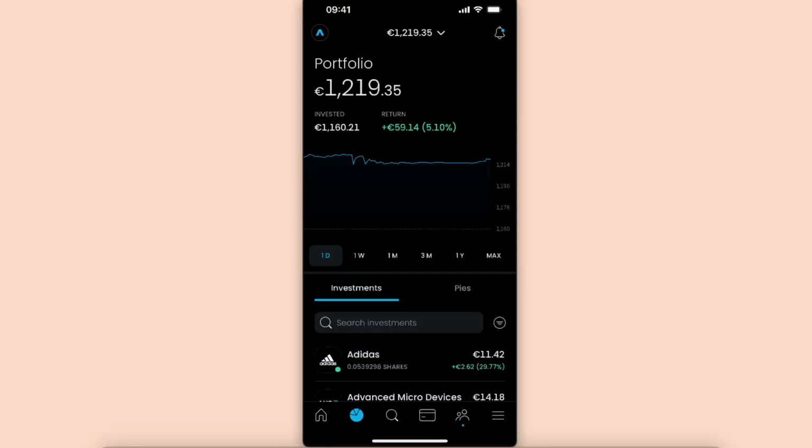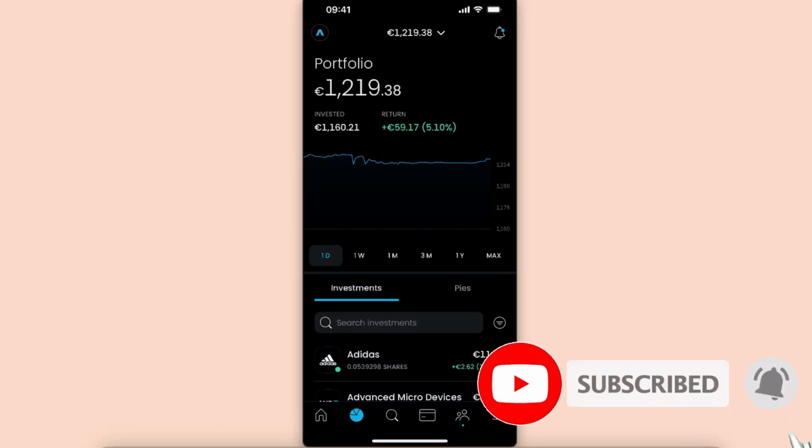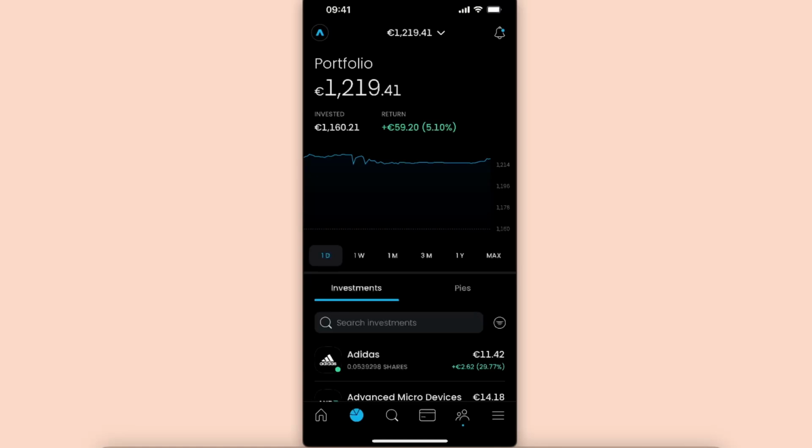Hello guys, in today's video I'm going to show you how you can go ahead and buy Nvidia stocks. For today I'm going to be using the Trading 212 application, which is a really good investing in stocks app, and it's really convenient for beginners.